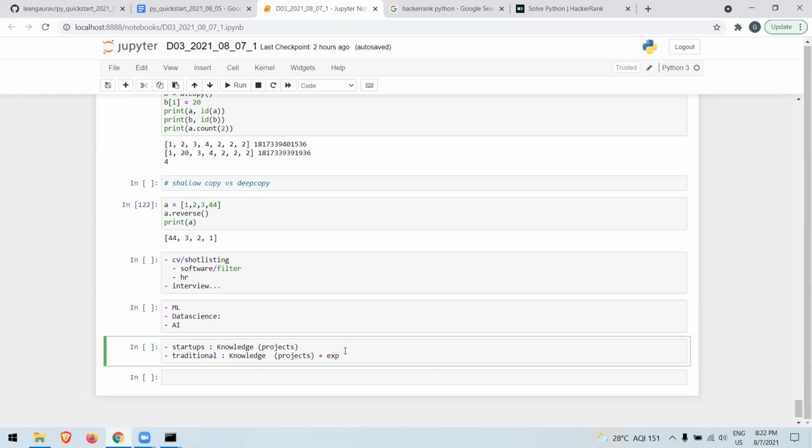You can jump. People have jumped. I've seen people with 5 to 6 years of experience jump into data science. My seniors, a few years back, jumped into data science and have done this. People with more experience have also done it, but with less experience, it's easier and faster. So yeah, cool. Anything else?